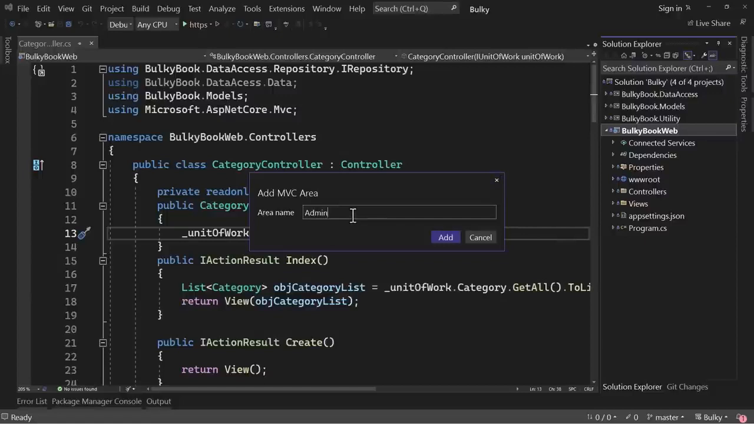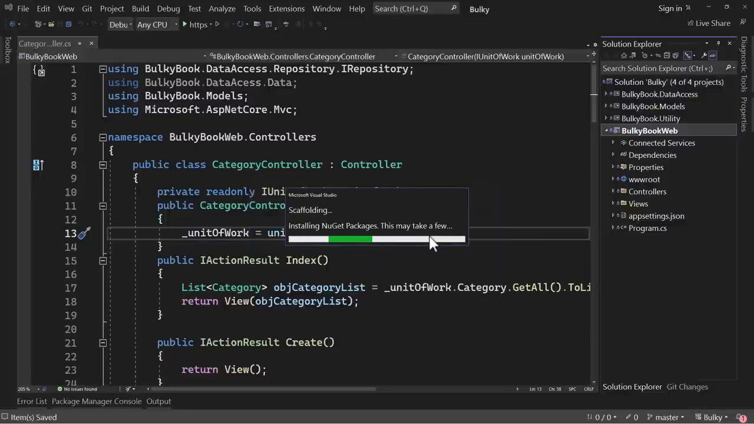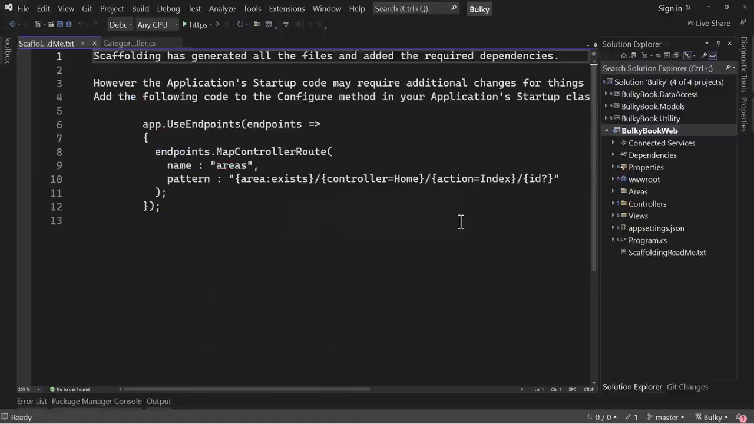Let's say we have two sections in our website. One is for the admin section. So let me add an area for admin. It will add the NuGet package and scaffold that area. Another area that we will add will be the customer area that will have the code related to customer like homepage, details, and much more.